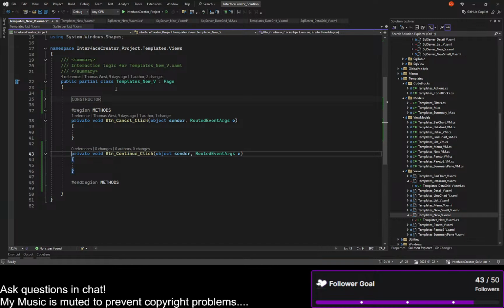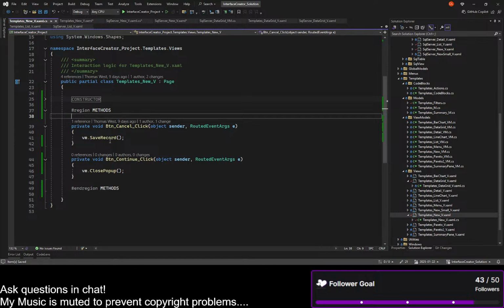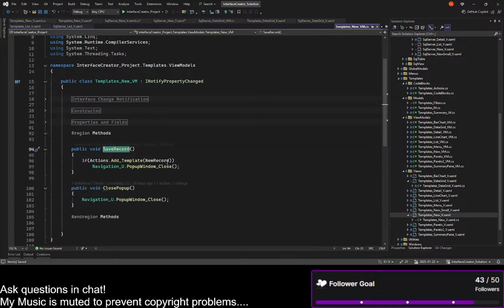There we go. Okay, so we have a continue and we have a cancel. And in this case, we can say VM actions dot add template, right? Or can we just do VM dot save record, like so? Yep, VM dot close pop-up, like so. Excellent. So save record, what does that look like? That looks like this, and it basically says, hey, if it adds successfully, then close the pop-up. And for closing the pop-up, it basically says, yeah, close the pop-up. That's pretty straightforward. Okay.